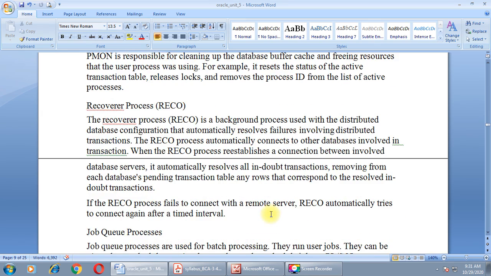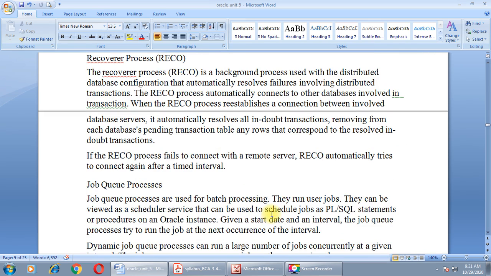Next is the recoverer process, RECO. The recoverer process is a background process used with the distributed database configuration that automatically resolves failures involving distributed transactions. The RECO process automatically connects to the other databases involved in the transaction. When the RECO process re-establishes a connection between the involved database servers, it automatically resolves all in-doubt transactions, removing from each database's pending transaction table any rows that correspond to the resolved in-doubt transactions. If the RECO process fails to connect with a remote server, RECO automatically tries to connect again after a time interval.